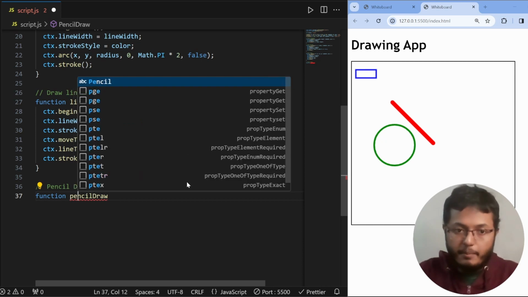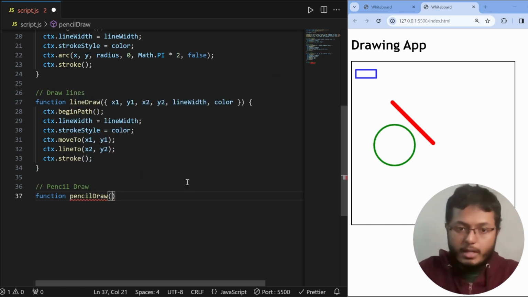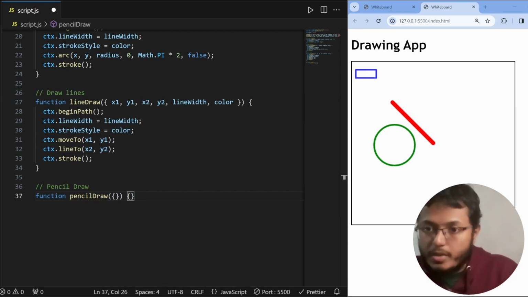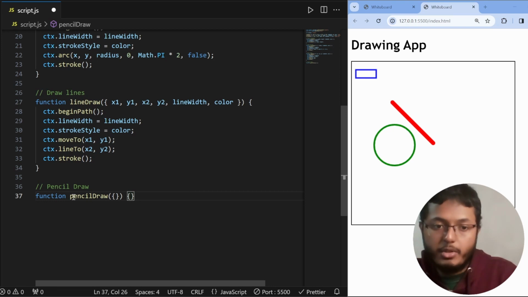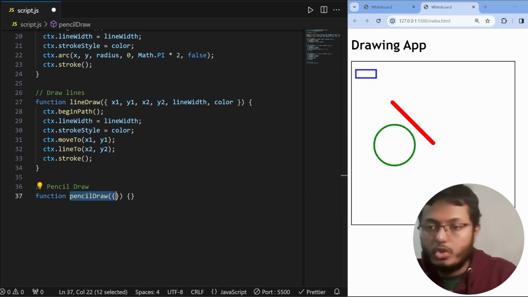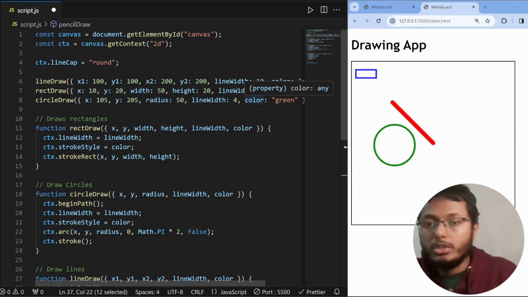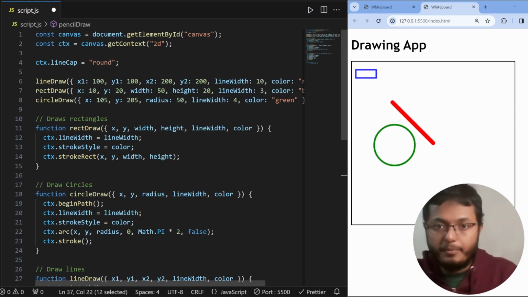Let's keep the p small. The idea is that we have to use event listeners for this one. Whenever I am moving my mouse, every time I have to pass the parameters to the pencil draw, and the pencil draw will call the line draw function to draw one line between the very two small spaces. You will get the idea when I'm writing some more code. That is the idea: we have to call these functions repeatedly.